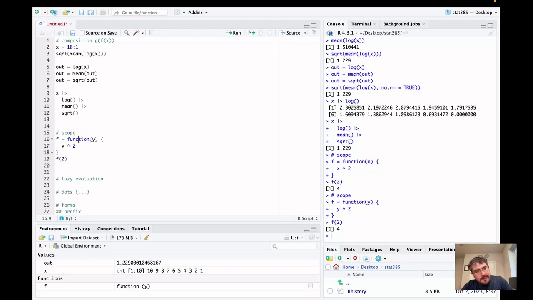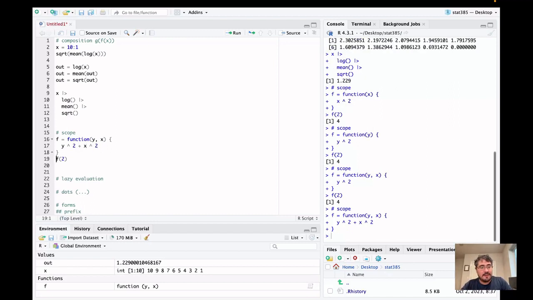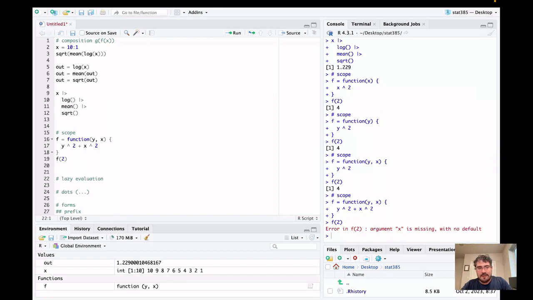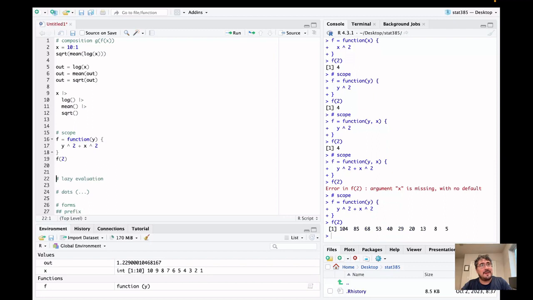So here, if I were to supply an argument x, well, nothing happens here. X is just an argument that wasn't supplied, it wasn't used, and therefore nothing, no problem. Now, what happens if I do this? Okay, so x is missing with no default. Okay, so I've supplied an argument x and then give it a default. R complains. Now what if I do this? Okay, do you see what happened here?